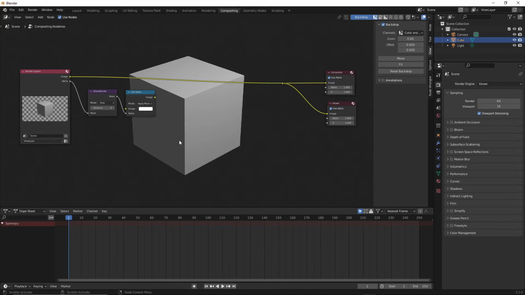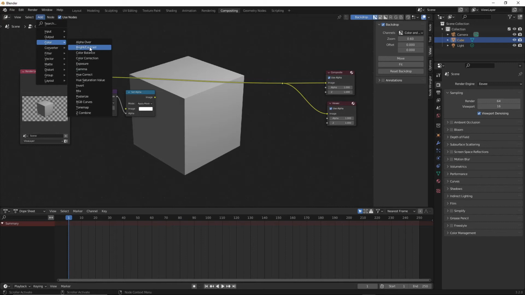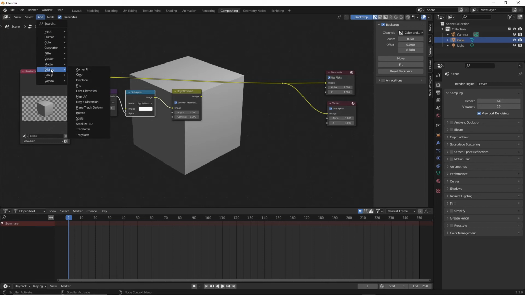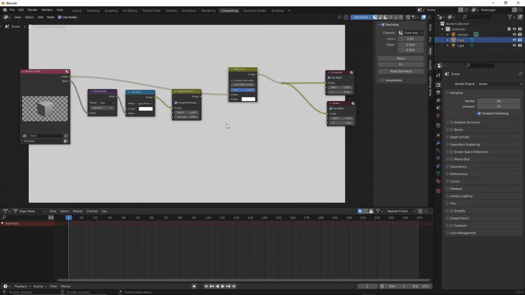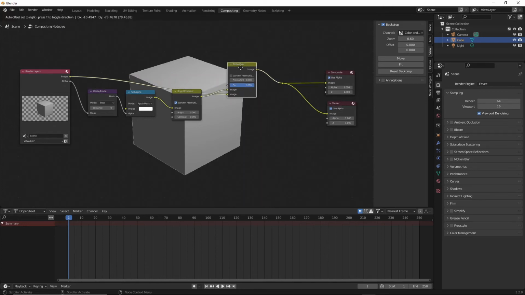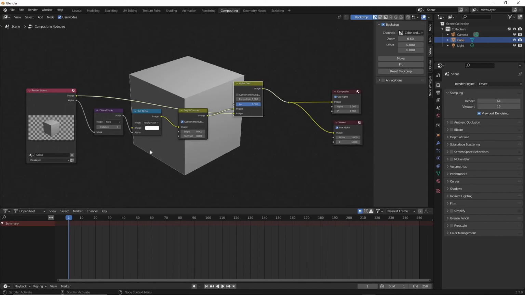Next, I'm gonna need a brightness contrast node, so I'm gonna go to color and choose brightness contrast. And then I'm gonna connect these, image to image. Right, then we're gonna need just one more node, and that's gonna be alpha over. So I think that was in color, yes, alpha over. So we're gonna put it here. And we're actually gonna plug this to the lower image, and then plug this to the upper one. So now you can see there's already kind of this outline here.